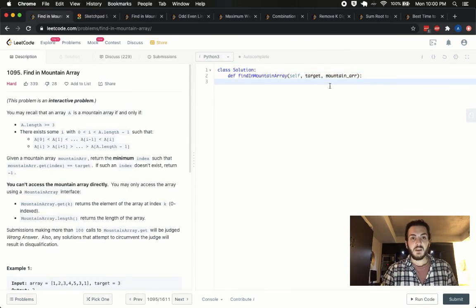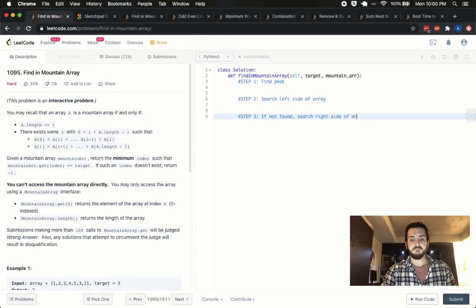So first thing that we set out, maybe I'll write the steps down here as well so we can really organize our thinking. Our first step is going to be to find the peak. The second step is going to be search left side of array. The third is going to be, if not found, search right side of array. Step 4, maybe this is a bit overkill to mention, but to split it out as its own step, return -1. So strictly we can return -1. That step is a one-line solution.